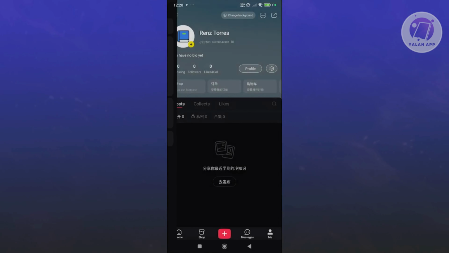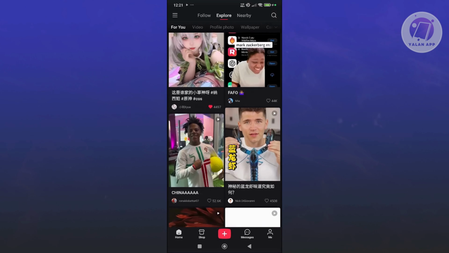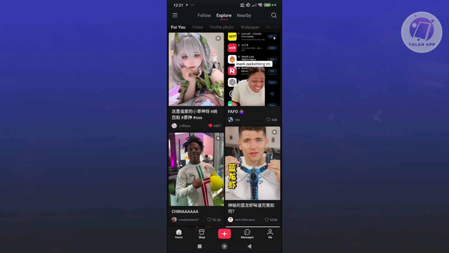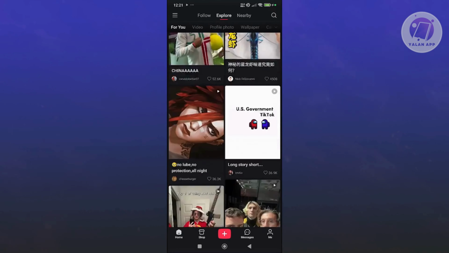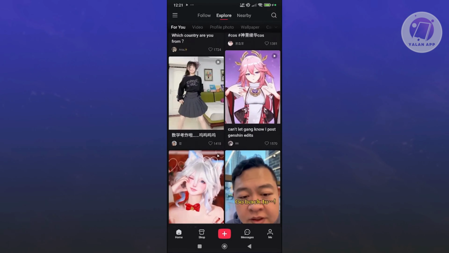Now, how do we use the watching feature here, or how do we start watching videos on the RedNote app? In this case, you just need to go to your home here and check whatever you want. We have the For You page here. You can visit videos, profile photos here as well. But let's go ahead and choose a video. So maybe I want to open up a video.